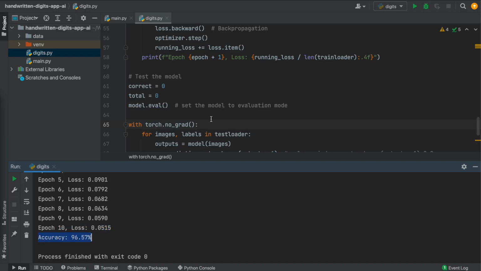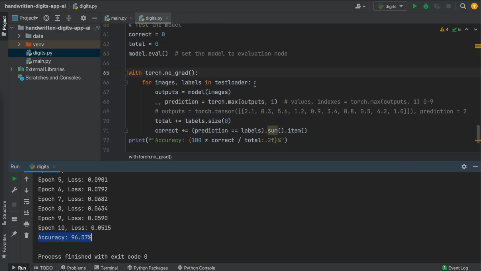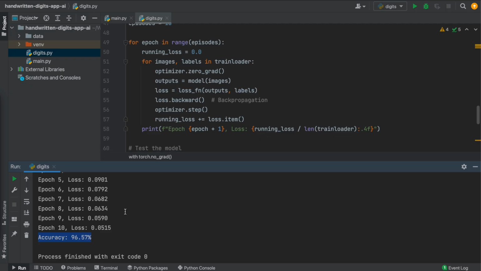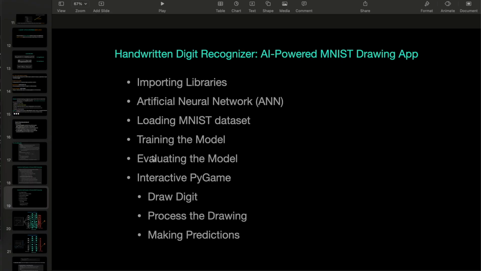And this accuracy is coming from the testing. So we have tested the model on the testing data set, and the accuracy is 96.57%. So that's good. So with that, we have completed the 5th step, that is evaluating the model.